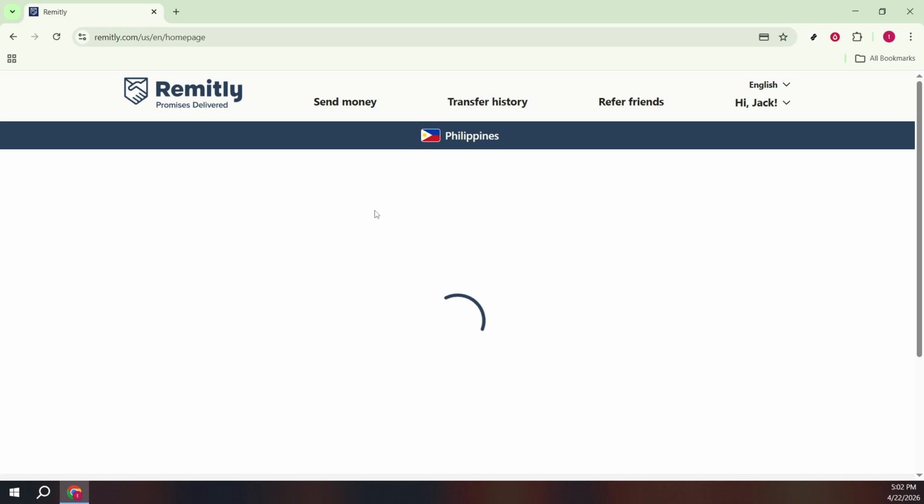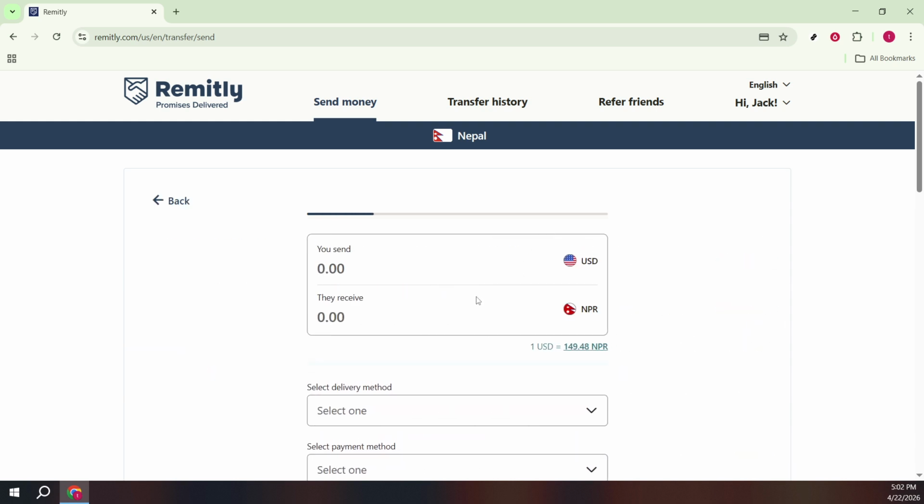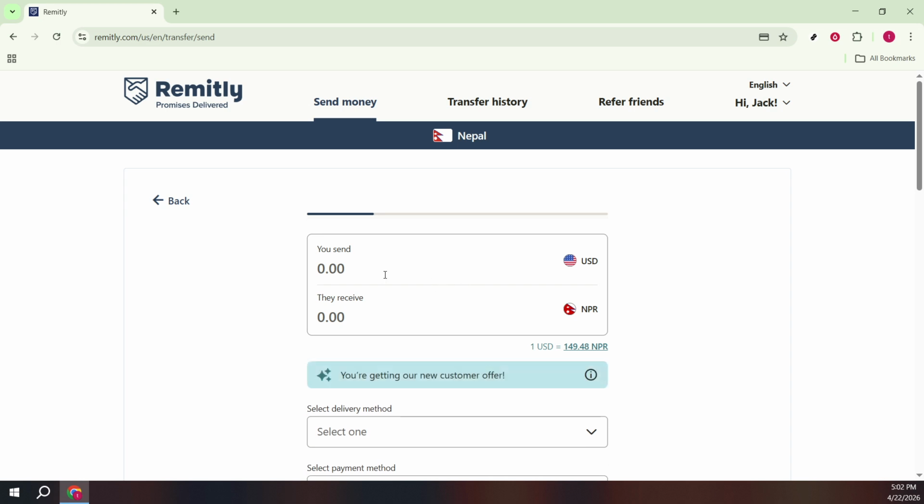If you've sent to someone before, Remitly may show past recipients. For a brand new transfer, choose Send to New Recipient. If you're dropped into a partially filled draft or you see old information, use Start Over to clear it and begin a clean transfer. That way, everything you enter will be fresh and accurate.